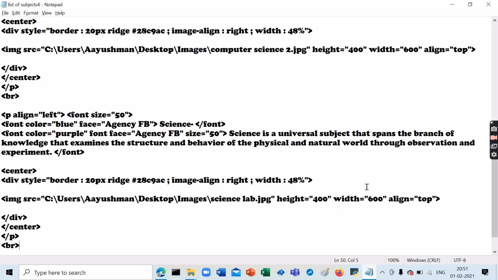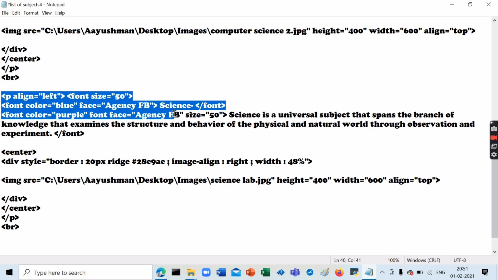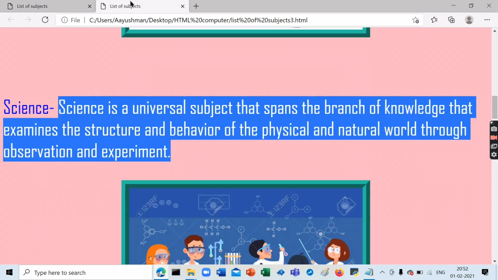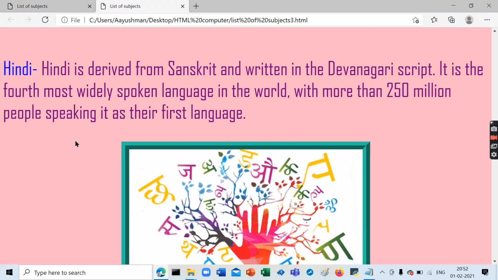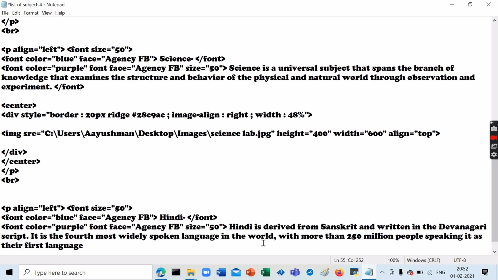So the next subject that we are going to choose is going to be Hindi. So again, the same format, copy and paste it. Change the subject's name to Hindi. And now let's add its description by going to the original web page. So let's copy all of this and let's paste it.